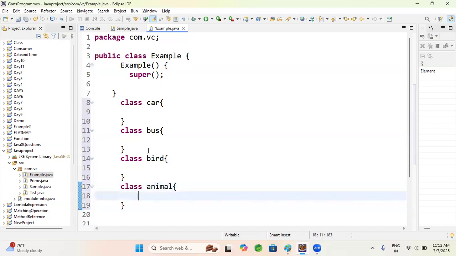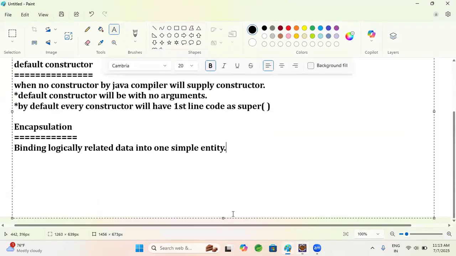See, what are the features of animals? Are a bird and an animal closely mixed? No, they have separate features. So only the features of birds in one class, and only the features of animals in another class. The bird related data I'm grouping in one class, the animal data I'm grouping in another class. This is only encapsulation. Whatever data is logically related should be encapsulated in one class, not mixed. It should not be mixed.